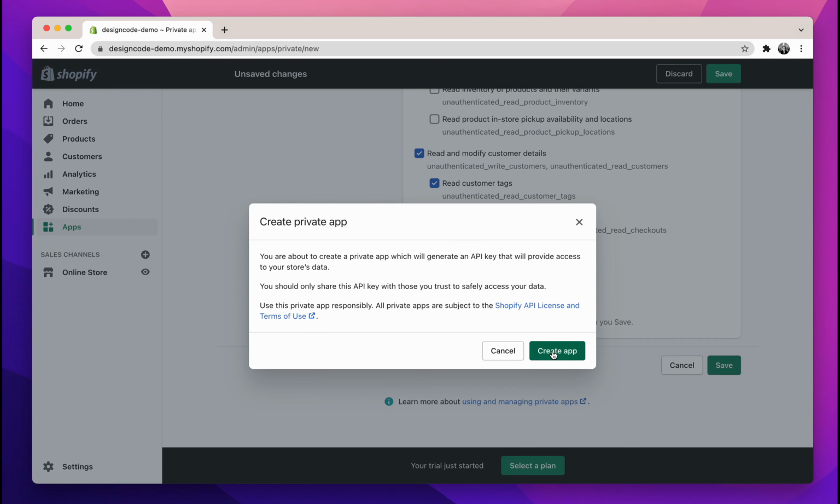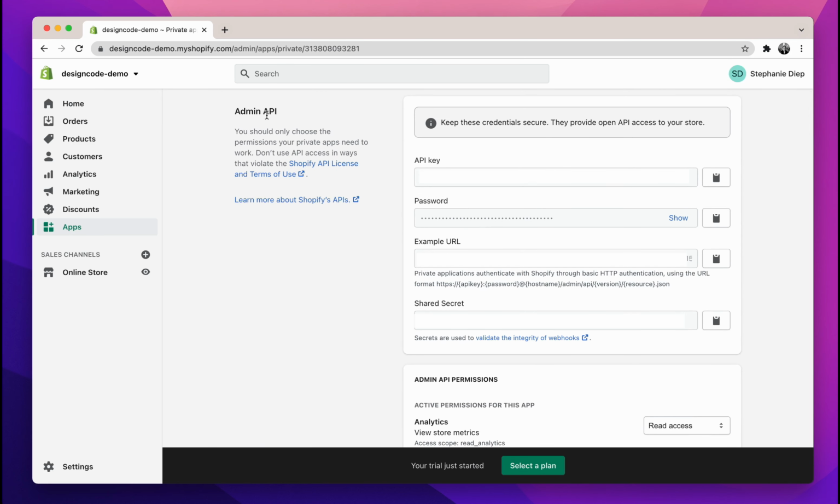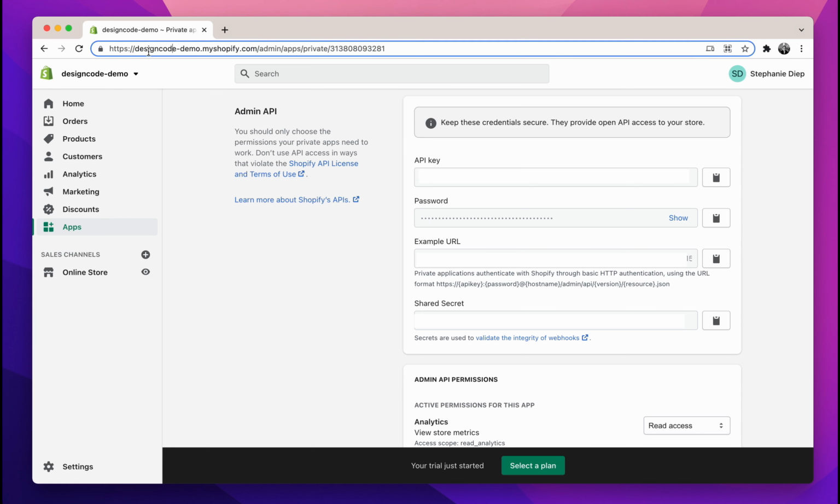In the modal that appears, click on Create App, and this can take a few minutes to create your private app. Great, you can see that our private app has been created successfully. Now scroll down to the Admin API section and you will see that we have a new block here. We have our API key, our password, an example URL, and a shared secret. In our case, we will need to copy the password and the store URL. If you don't know what the store URL is, just take a look at the URL bar at the top, and my store URL will be designcode-demo.myshopify.com. So simply copy this and copy the password because we will need it in the next section.